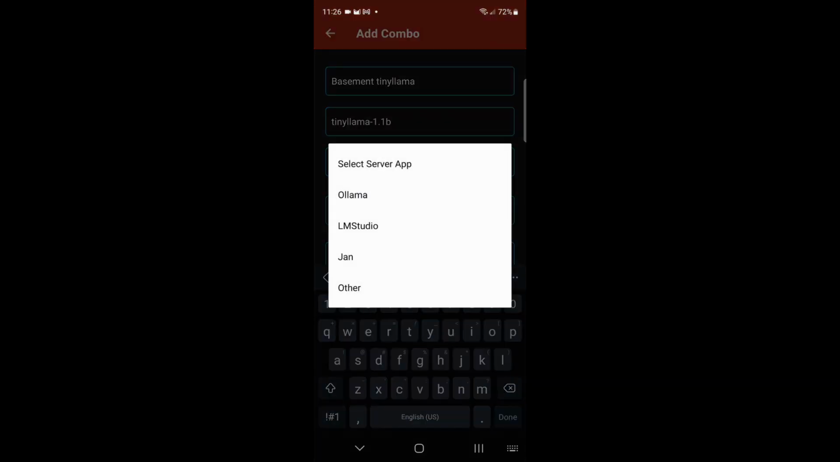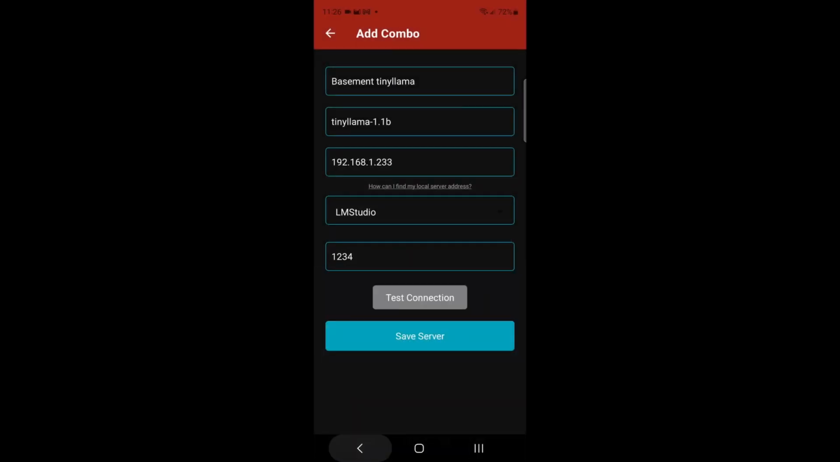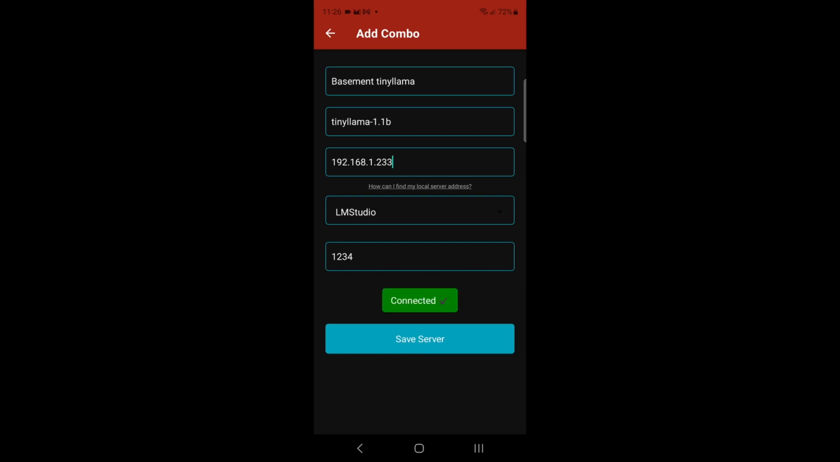And then select the app. Since I'm using LMStudio, I will select that. It defaults the port. Then tap on Test Connection. You're connected. Save server.